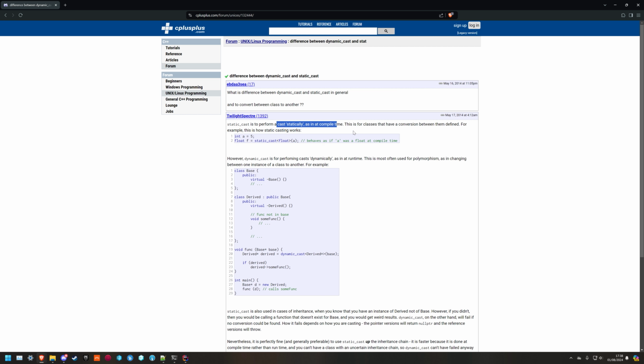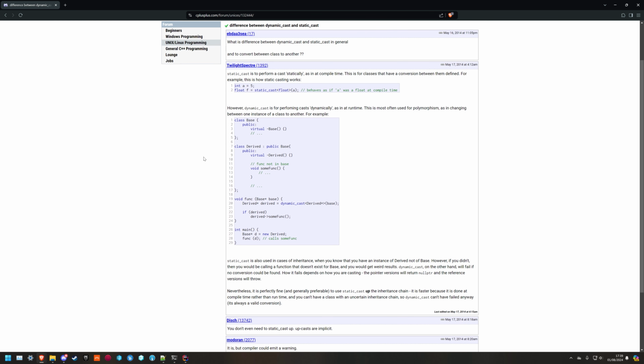Cast statically, as in at compile time. This is for classes that have a conversion between them defined, for example. So static works. It was a float, okay. However, dynamic casting performs it dynamically. This is most often used for polymorphism, as in changing between one instance of a class to another. For example, okay, static cast is also used in cases of inheritance when you know that you have an instance of derived not of base. However, if you didn't, then you would be calling a function that doesn't exist for base. You get weird results. Dynamic will fail if no conversion.